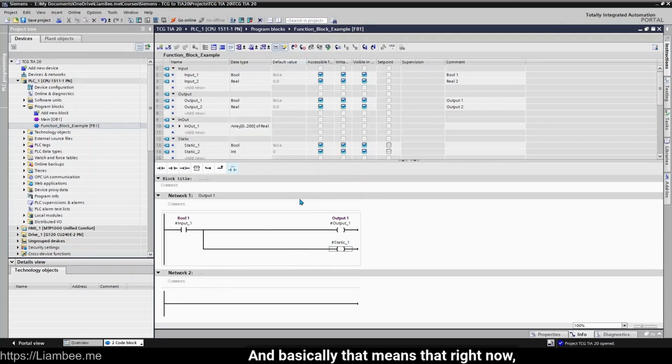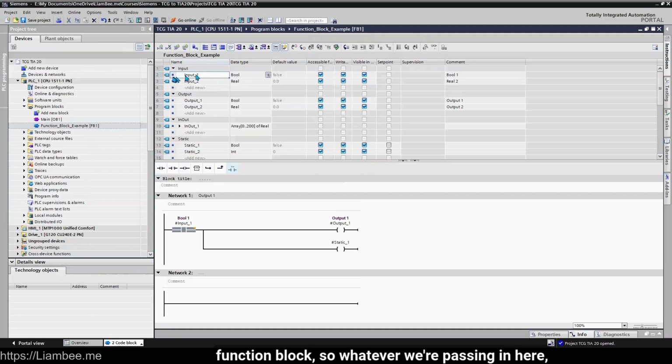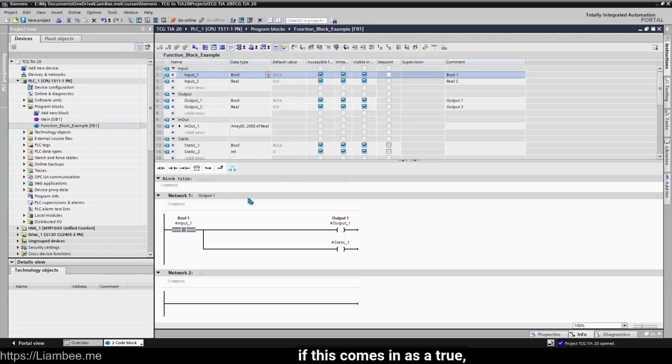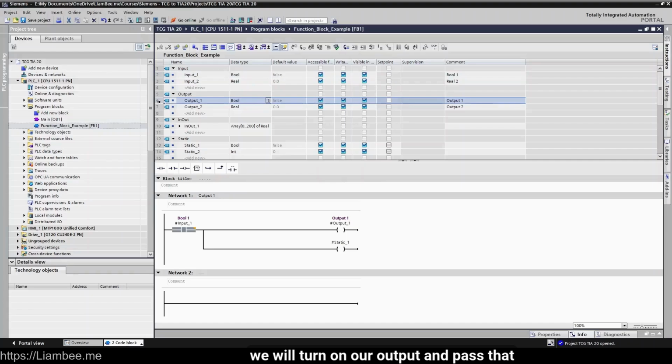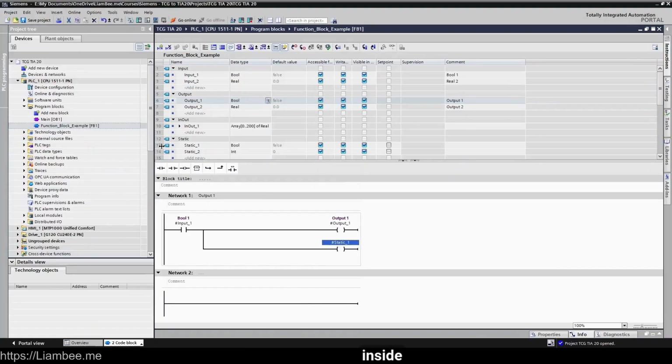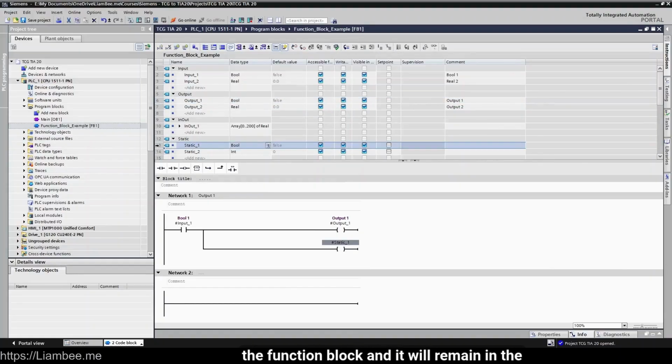And basically that means that right now, without going into the logic, because we'll cover this stuff later, if our input 1 is turned on outside of this function block, so whatever we're passing in here, if this comes in as a true, we will turn on our output and pass that out of the function block, but we will also turn on our static inside the function block, and it will remain in the function block's instance data.